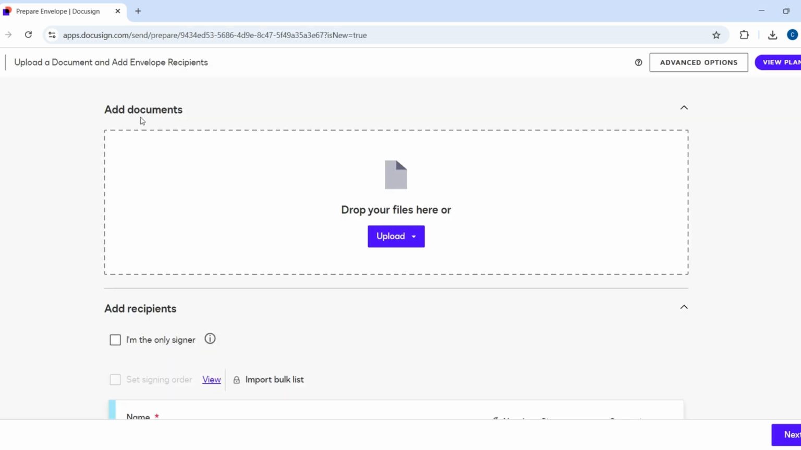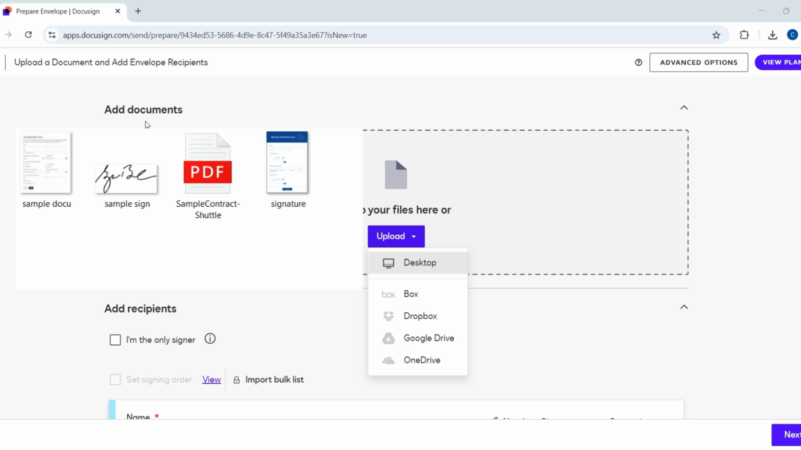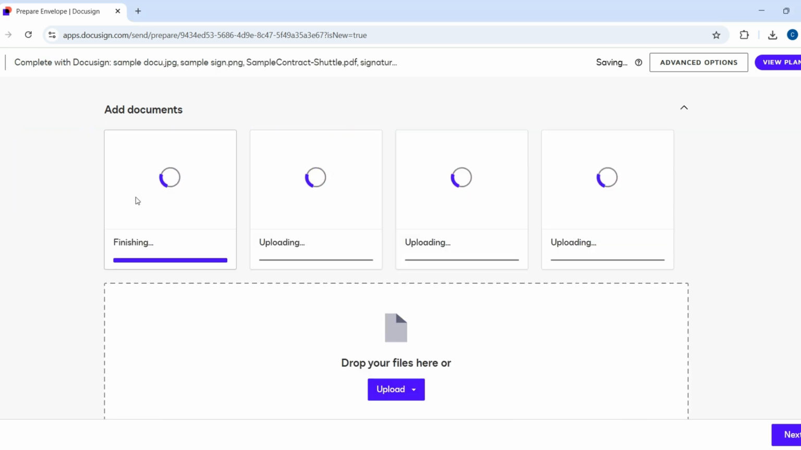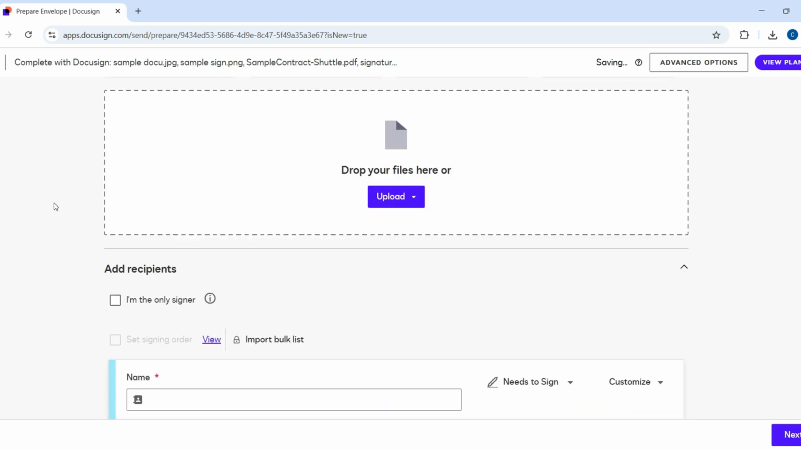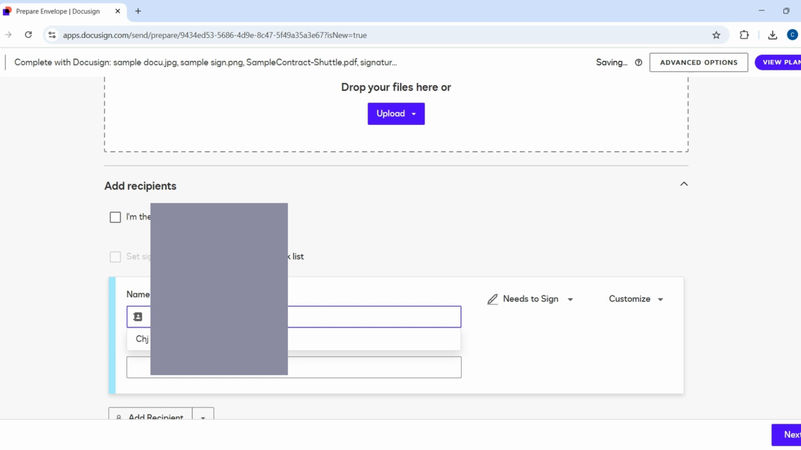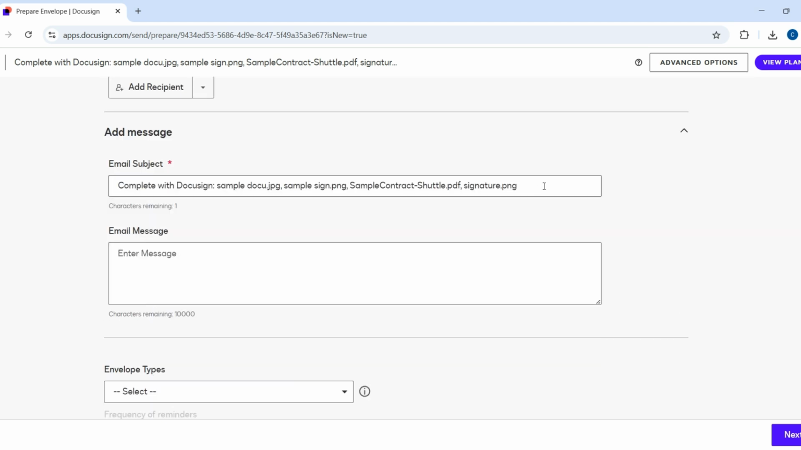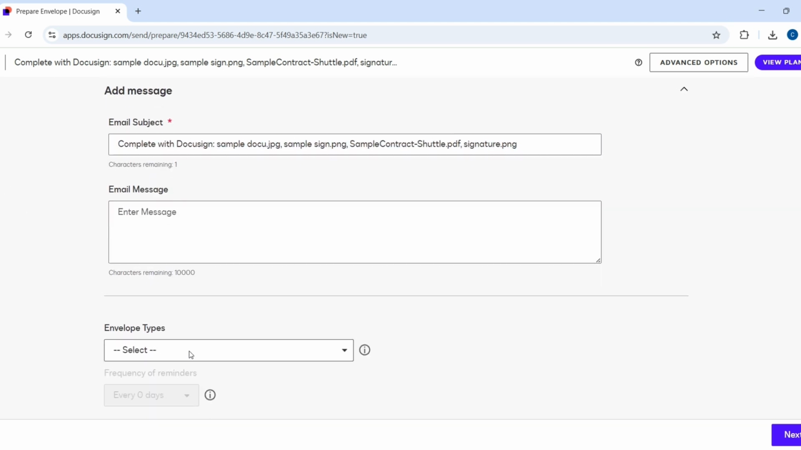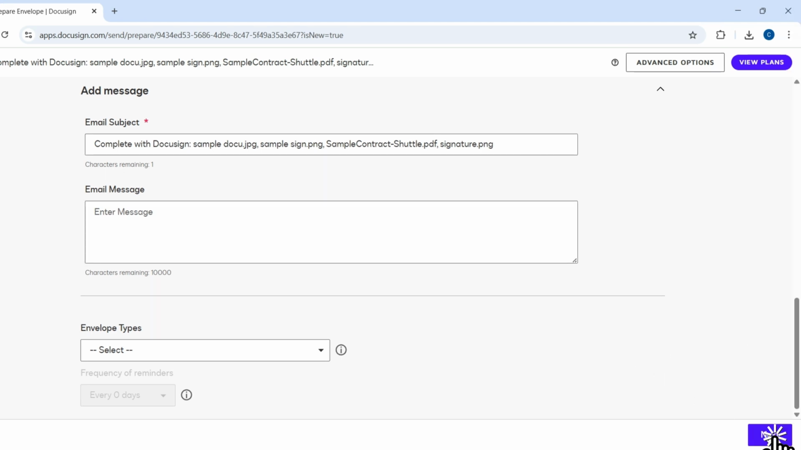In the Add Documents section, you can actually just upload and choose multiple files from your desktop. Say we're going to select all this for example, all those documents will then upload at the same time. And while they're uploading, just fill in all the recipients in this section. Also edit the email subject and envelope types. And once done, just click on next.